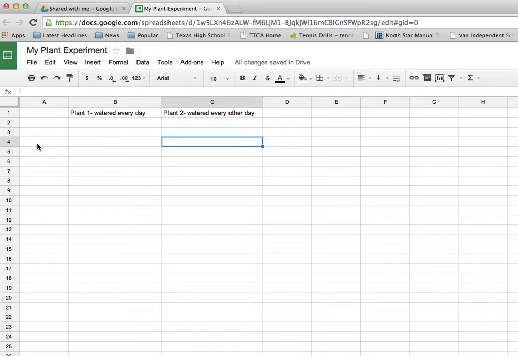Let's pretend that he took measurements of 5 different days. I'm going to list the days down the side of the spreadsheet. Day 1, day 2, day 3, day 4, and day 5.